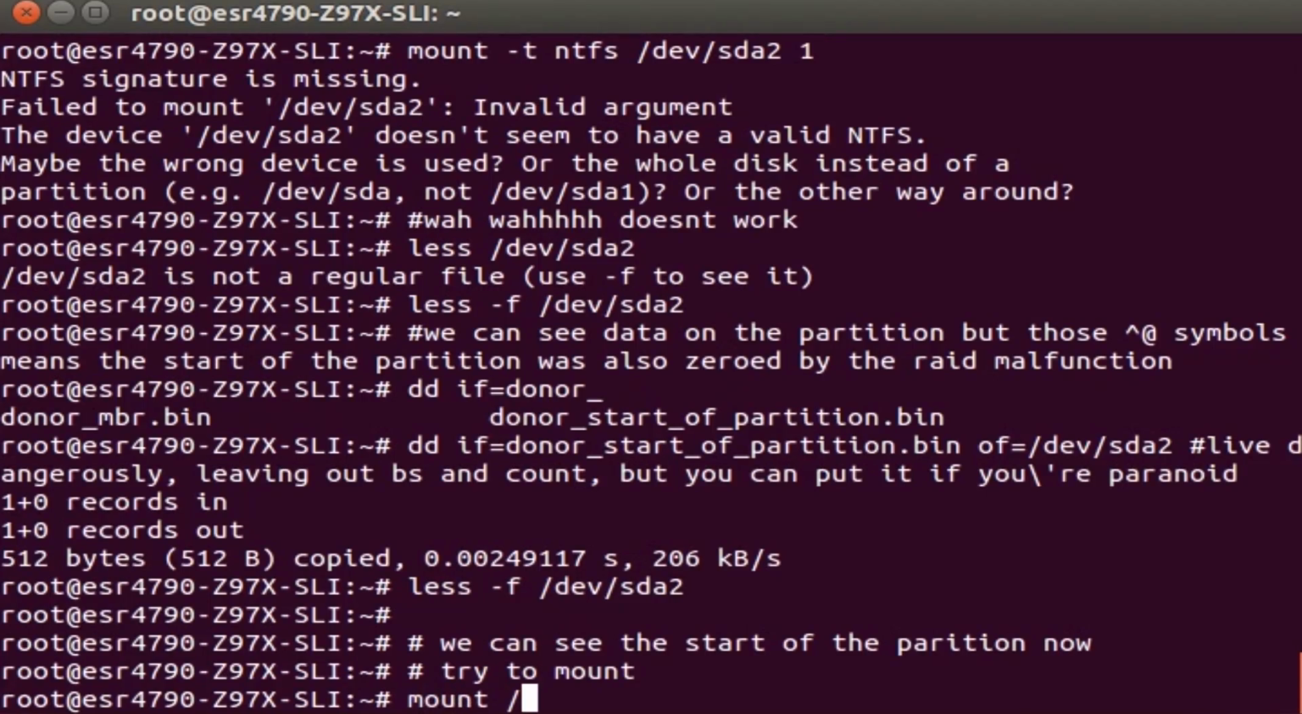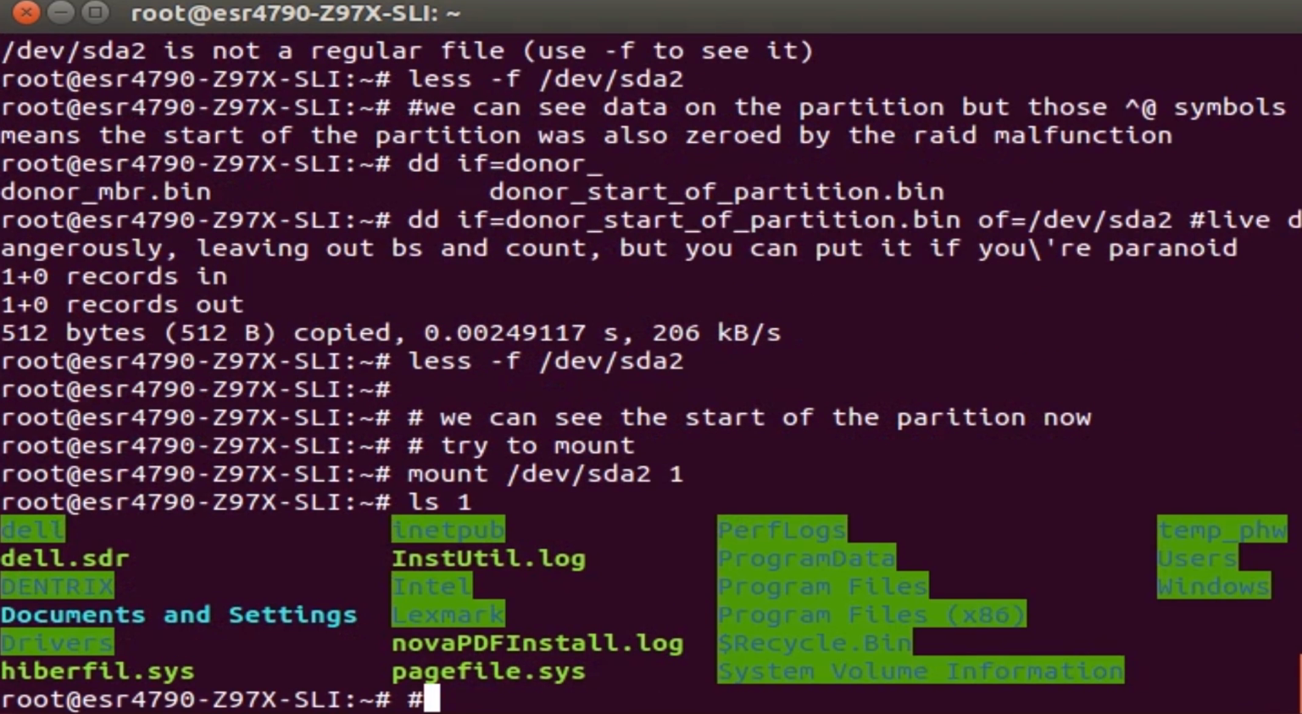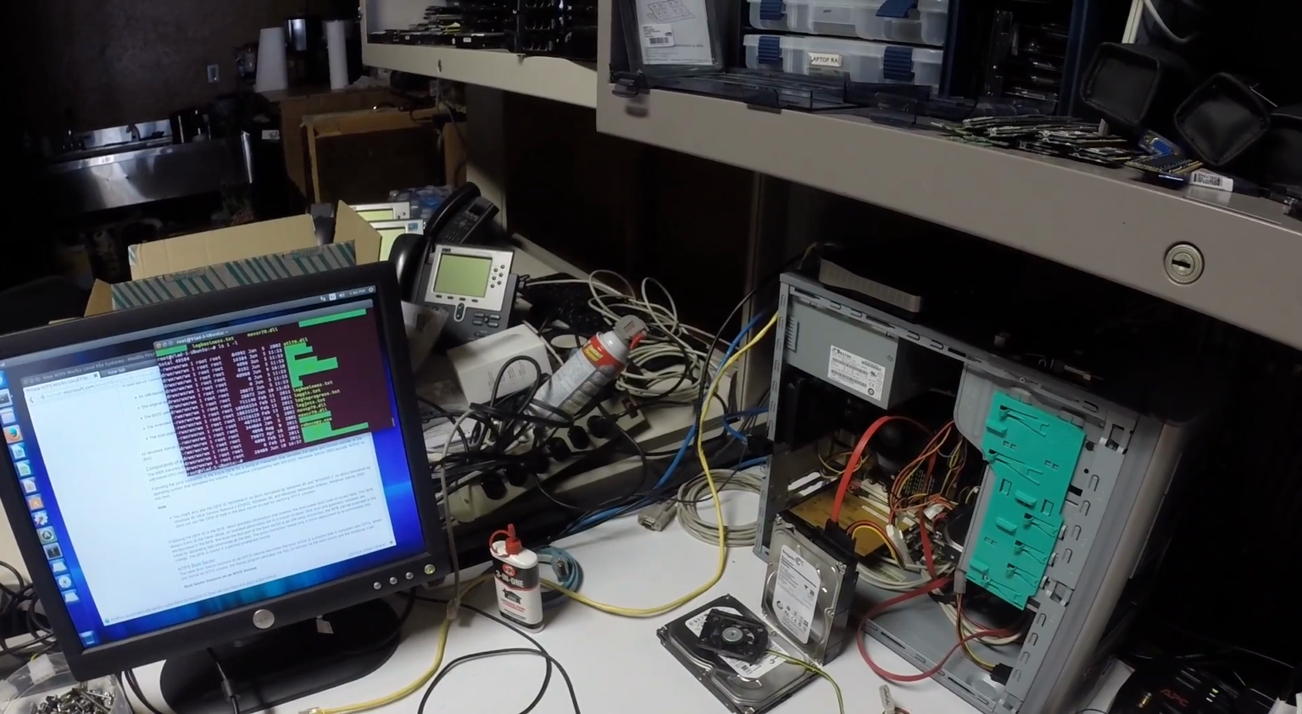Oh no, I must specify the file system type. All right. Oh my god, it mounted. And there's all the stuff. Look at that. It's amazing. And that's how it ought to be.